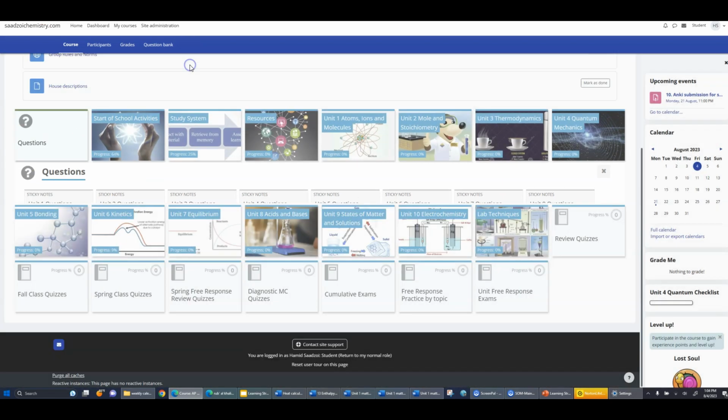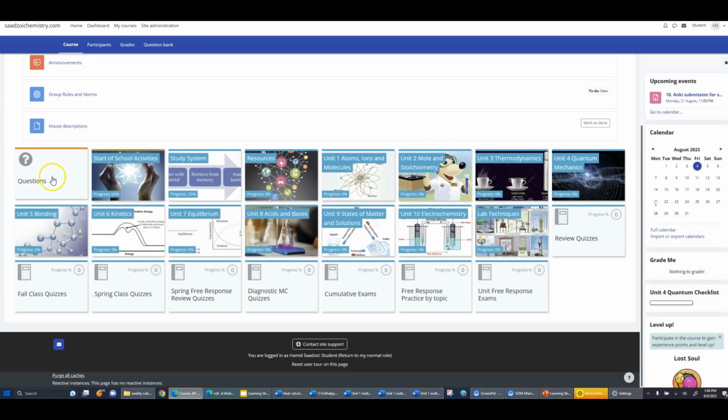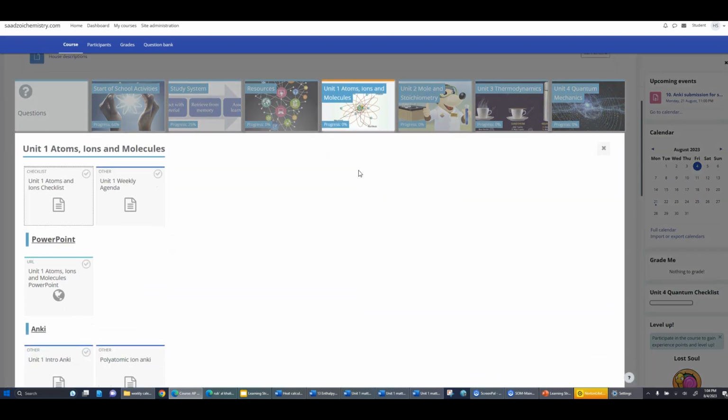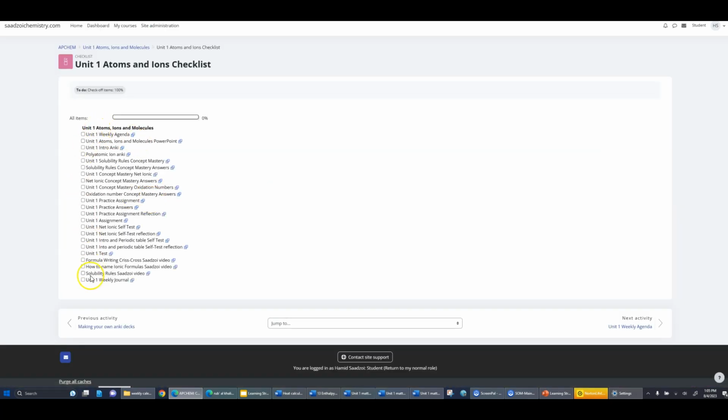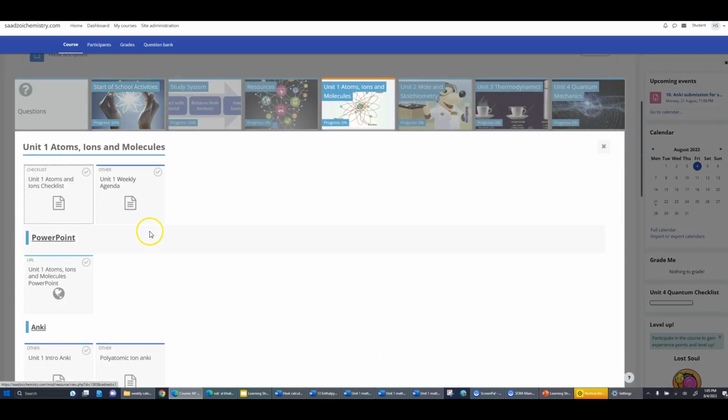Once you get out of this, so if you want to get out, just click anywhere else on the screen. It'll take you out of that questions block. You have starter school activities, study system, resources, and this is where your unit stuff starts. Under your units, you see a checklist first. The checklist basically tells you exactly what needs to be completed for this unit in order to get full credit. So this is what you need to track yourself, and it gives you a little percentage scale, and it'll check it off as you go. So it helps you track yourself to make sure you're doing what you need to do on a timely basis.